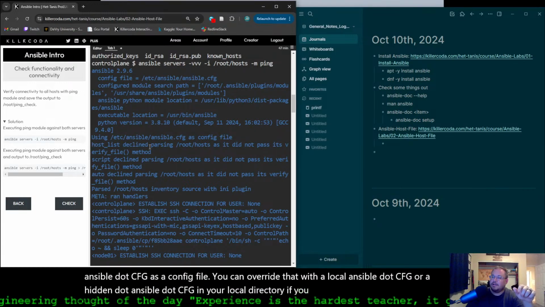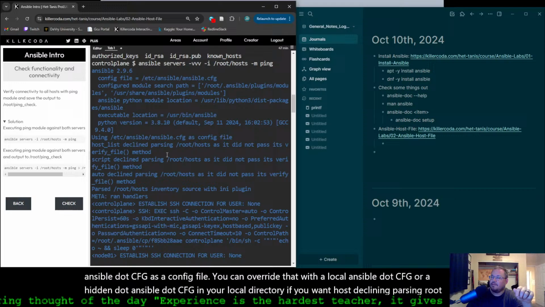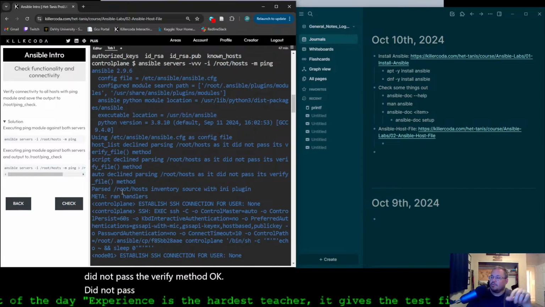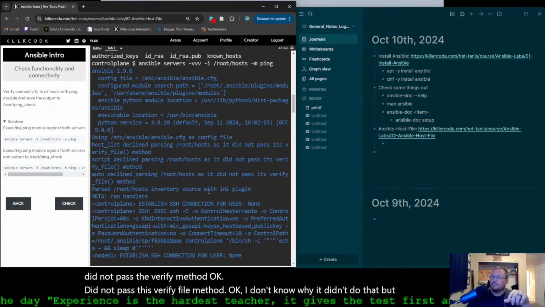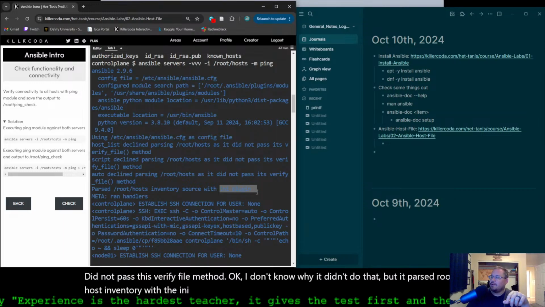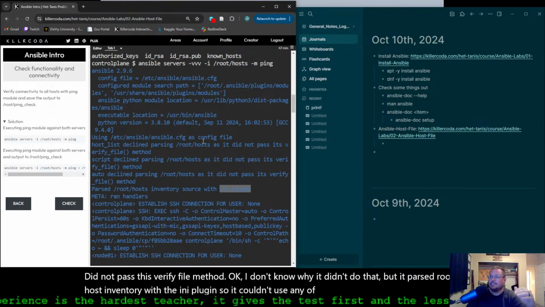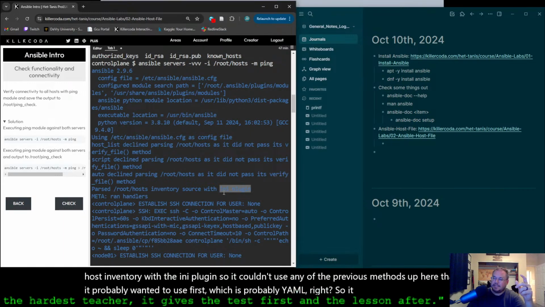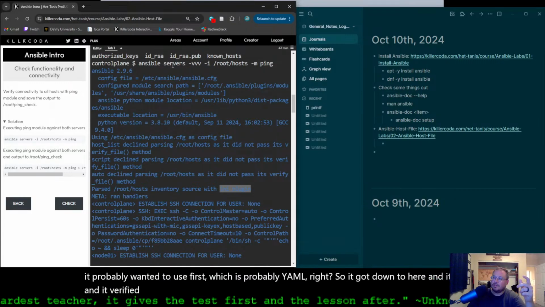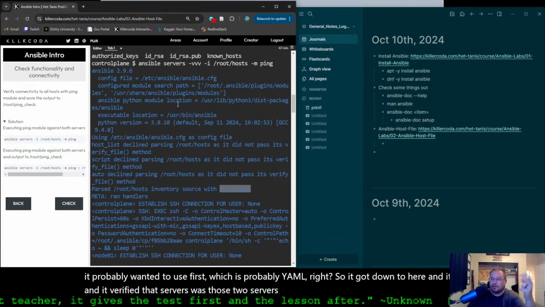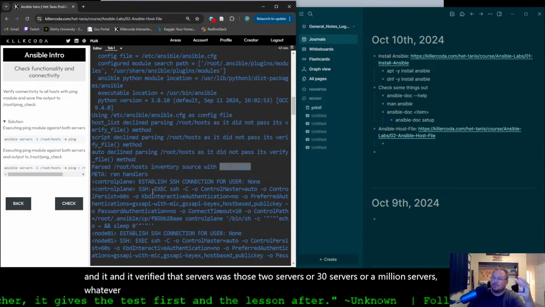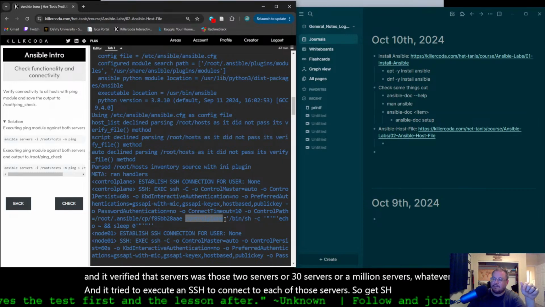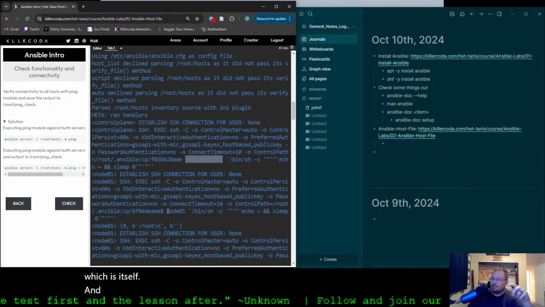Host declining, parsing root hosts, did not pass the verify method. Okay. Did not pass its verify file method. Okay, I don't know why it didn't do that, but it parsed root host inventory with the INI plugin. So it couldn't use any of the previous methods up here that it probably wanted to use first, which was probably YAML, right? So it got down to here and it verified that servers was those 2 servers or 30 servers or 1 million servers, whatever. And it tried to execute an SSH to connect to each of those servers. So it gets SSH to control plane, which is itself. And then it SSH'd over here to node 01.